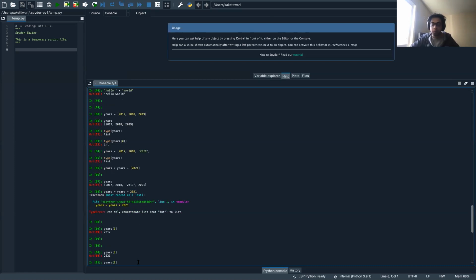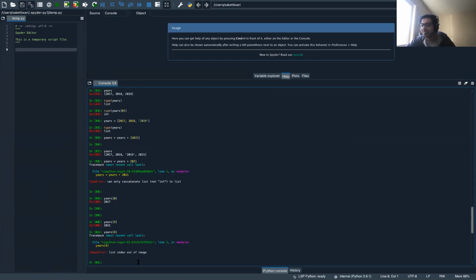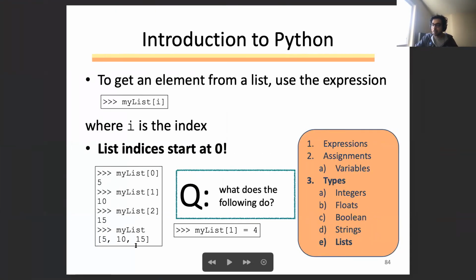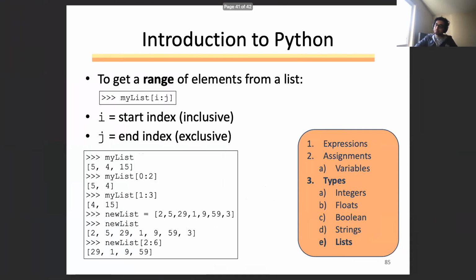And what happens if I do years 4? Any guesses? It will show an error, I guess. Yep, exactly. Something tells me you've done this before, Japneet, but that's cool. It's index out of range. That's the error: you don't have 5 elements, so you cannot access index 4, right? That is what happens. Cool.